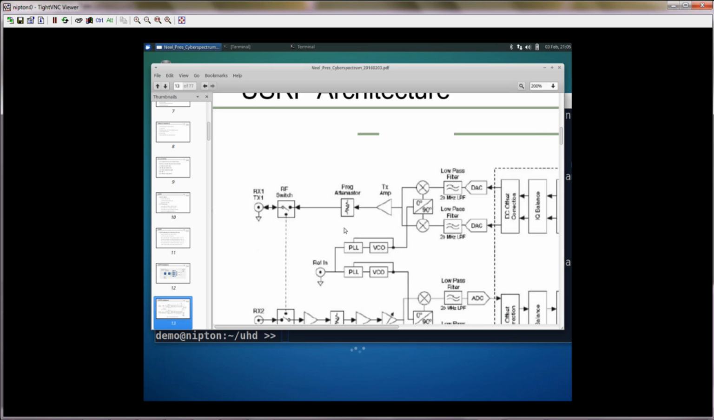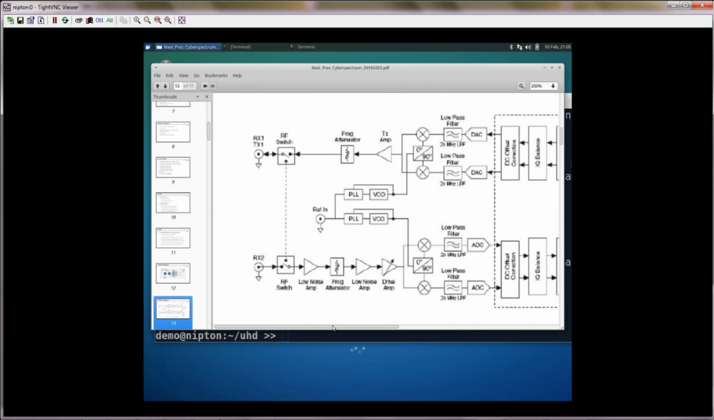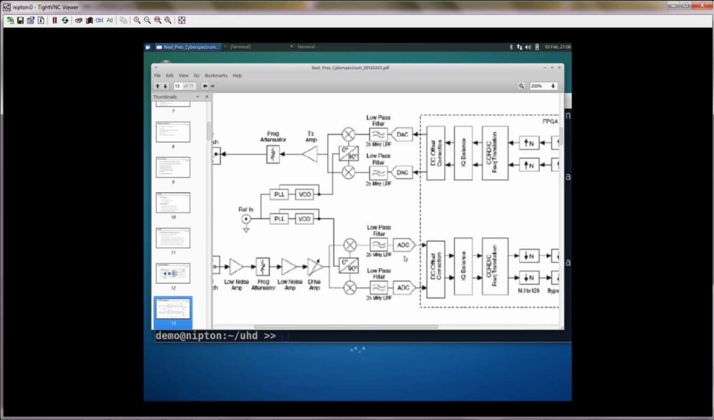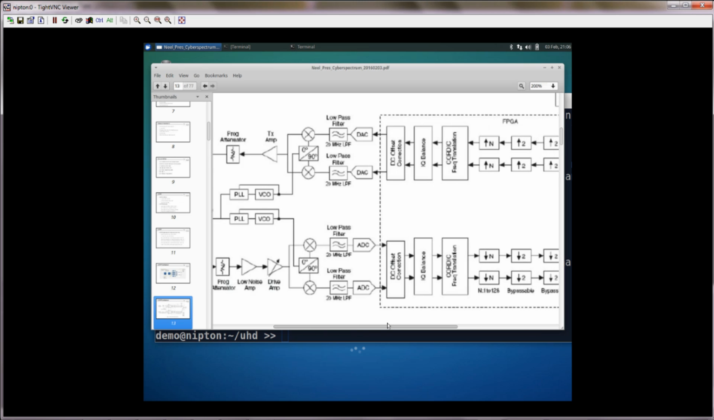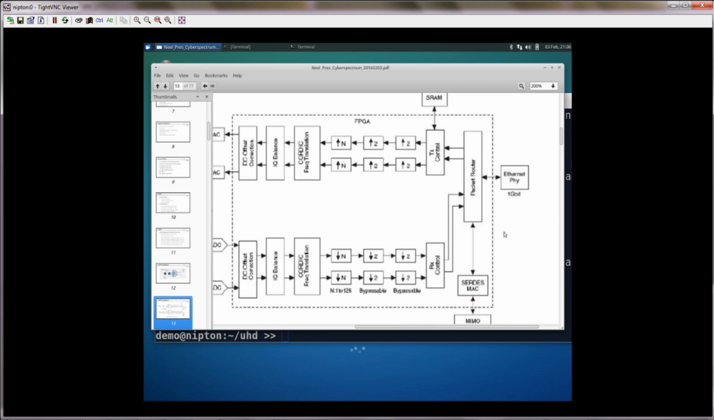There's another diagram that shows it a little bit differently, and this is the general architecture of the USRPs. You have 2 antenna ports that you can use. One is for transmit or receive. The other is just for receive. And you have an LNA on the front end, and you have the up converters and down converters. You have the FPGA. You have the A to Ds and D to As, and so on throughout the whole chain. On the other side is the Ethernet or the USB interface. This is on the FPGA here, what's in the dotted lines.